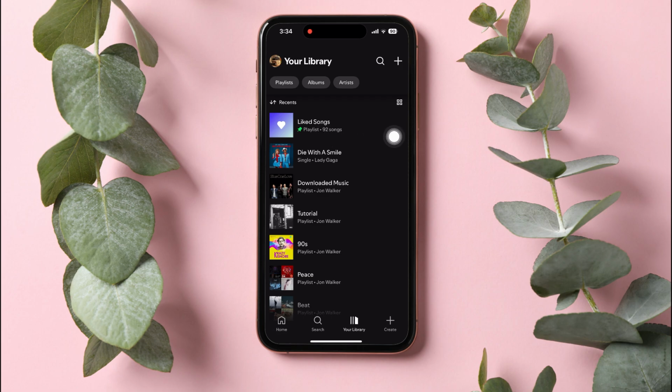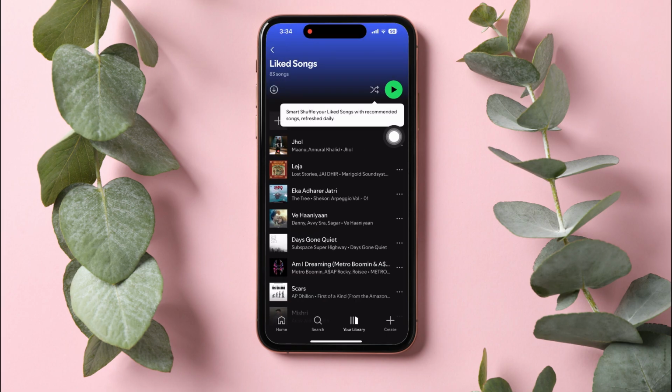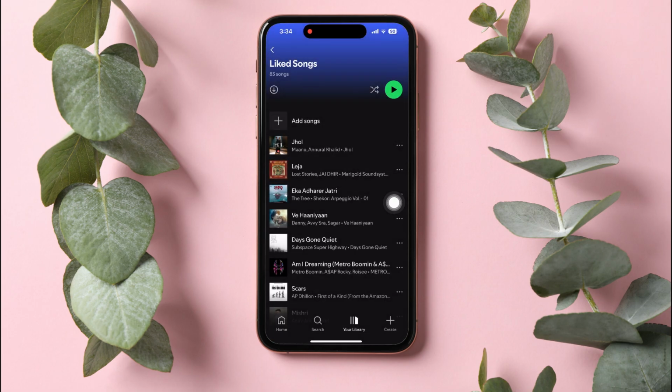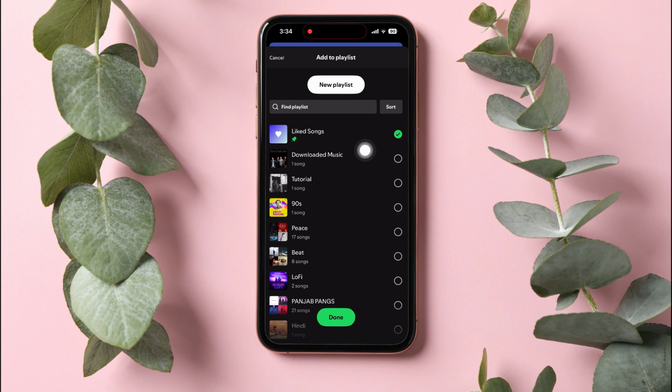Then tap on any playlist and find your favorite songs that you want to add in the playlist. After that, tap on the three dots of your selected song. Then tap on Add to Playlist over here. Now select New Playlist on the top of your screen.